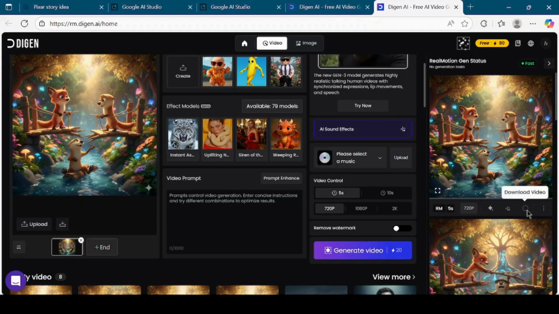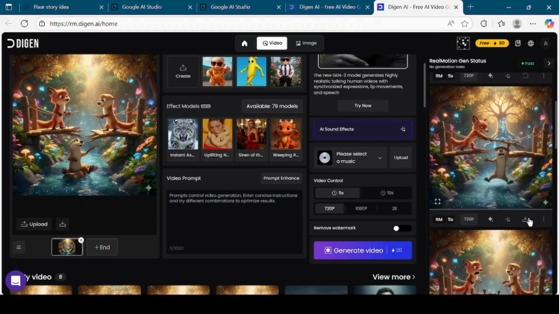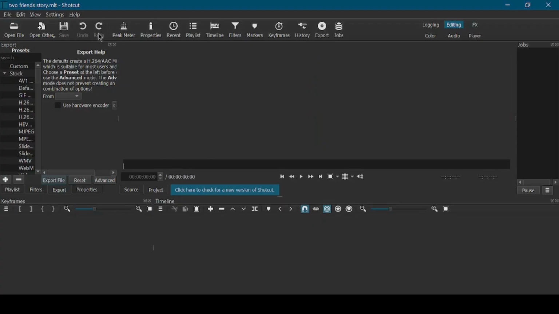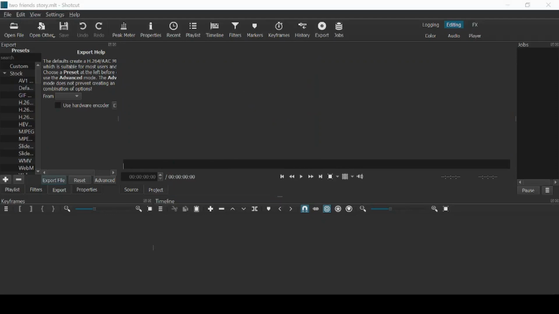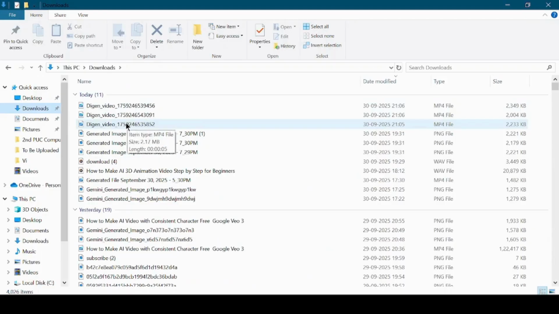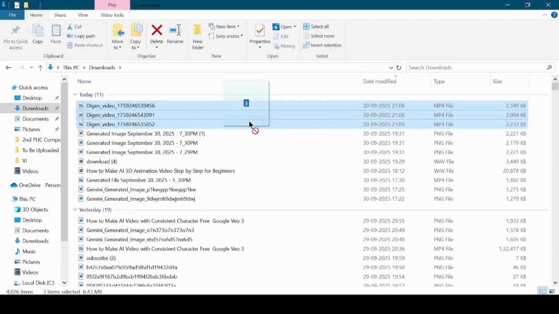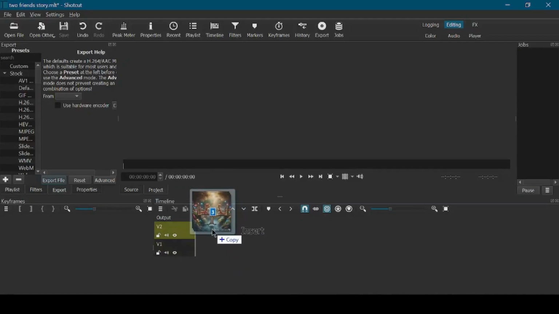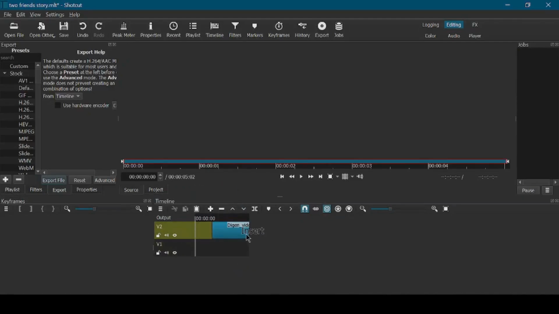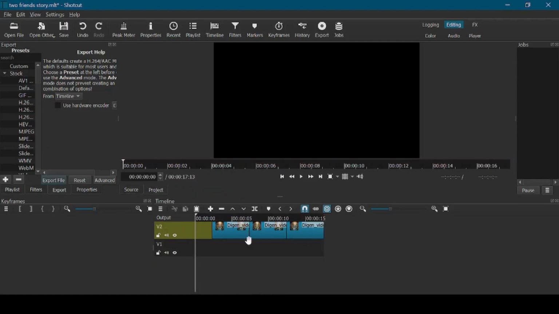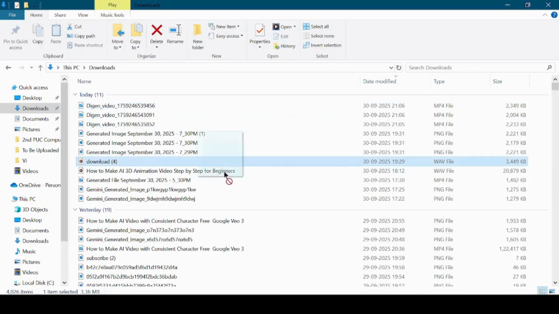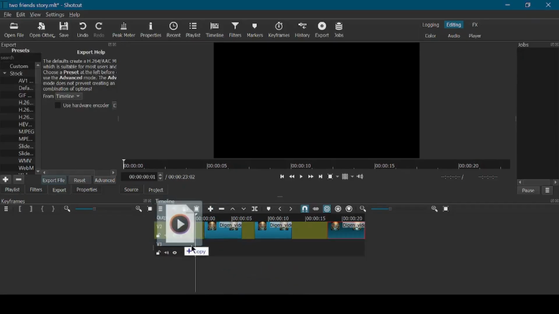Now it's time to bring everything together. Open any video editing software to combine the audio and video clips. For this tutorial, I will use OpenShot Video Editor because it's free and easy to use. Once OpenShot is open, drag all of the video clips you created with digen.ai into the media library and also drag in the audio narration we generated earlier using Google AI Studio.